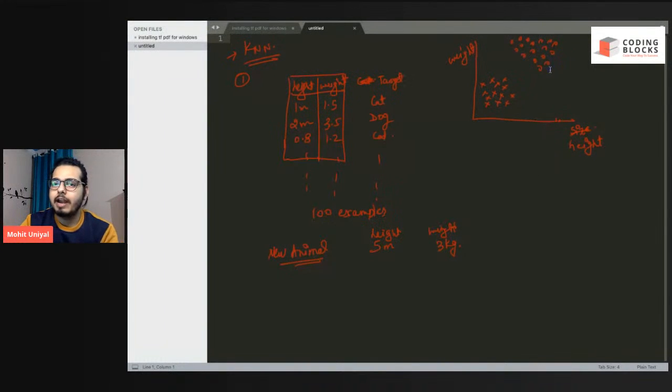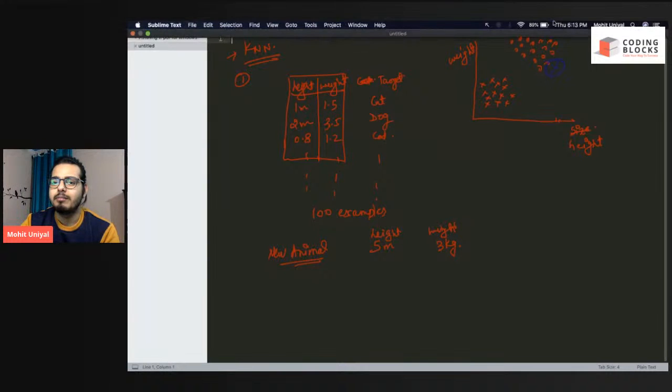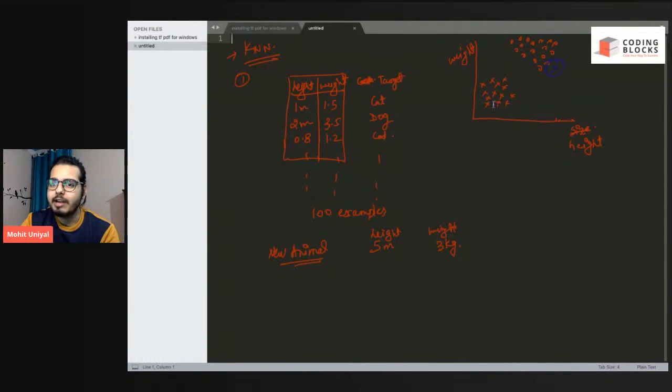Okay, so that animal will lie somewhere here. And now you can easily say that this animal is more of a dog, because these are cats and these are dogs. So this algorithm is basically known as kNN.